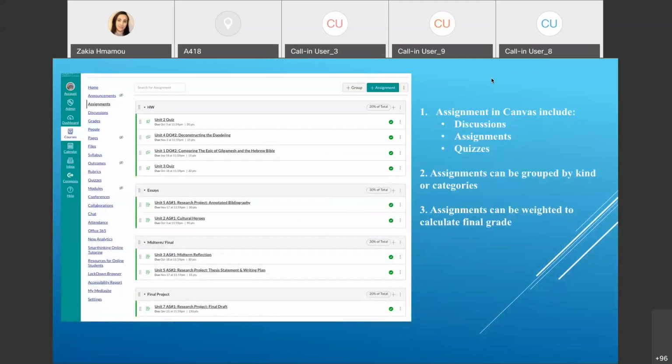Grade is going to be calculated. So you can do this option by using the weight calculated. And as you can see, for this example, I assigned 20% for the homework, 30 for the essay, 30 for the midterm and final, and another 20 for the final project. So this one is also a good tool that you can use for all your courses.